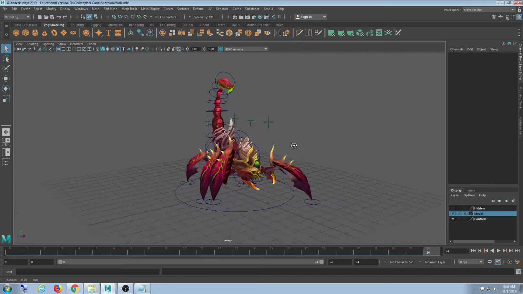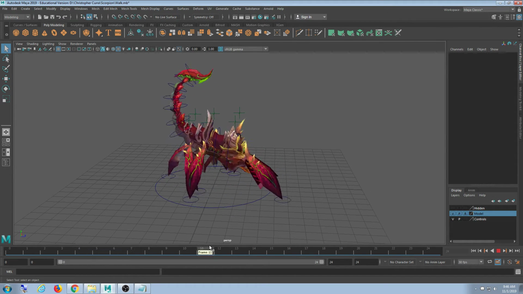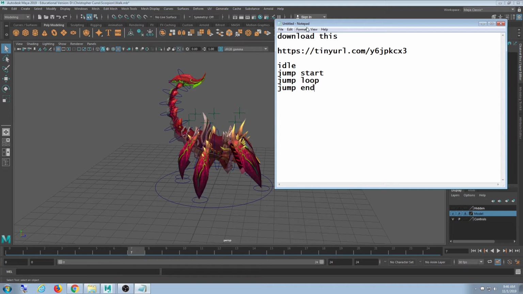So I had you guys open up the walk animation for Mr. Scorpion here. That download link is here, and that also gets you the Scorpion rig final and the texture.